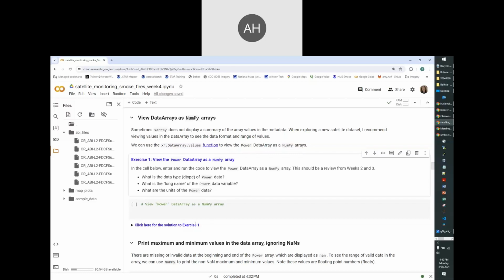So hopefully this is review for you guys. What I want you to do is remember back to last week and the week before about how you do this. How do you view one of the data arrays as a NumPy array, so that we can see a little example, a snippet of the beginning and the end of the data array? I'll give everybody a chance to do that. And there are answers here if you can't remember, but try to remember how to do it before you look at the answer.